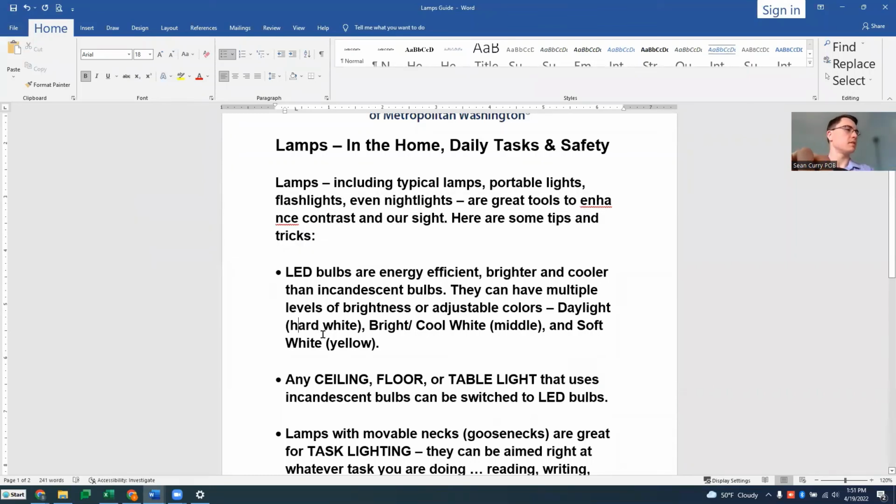It's a wonderful thing for hard white, bright white or cool white, middle, and soft white, yellow. Any ceiling, screen, floor, reader, or table light that uses incandescent bulbs can be switched to LED bulbs. Lamps with movable arms. Yeah, so it's interesting though.